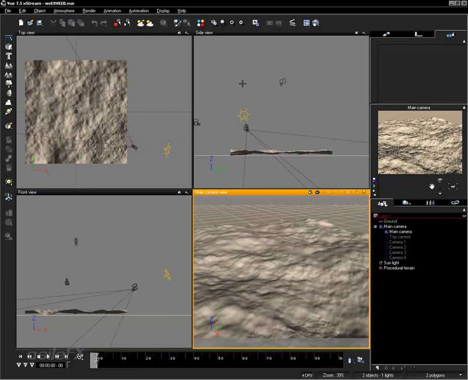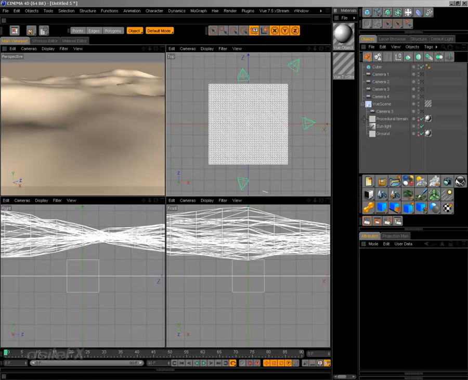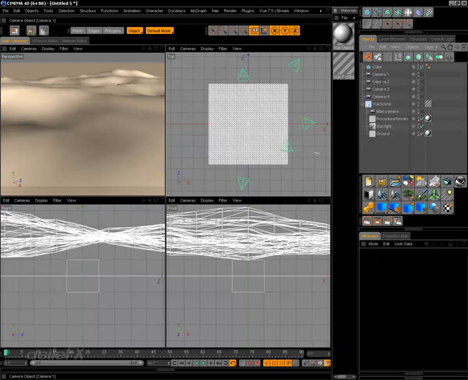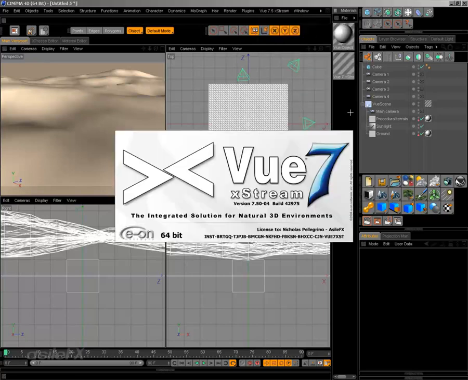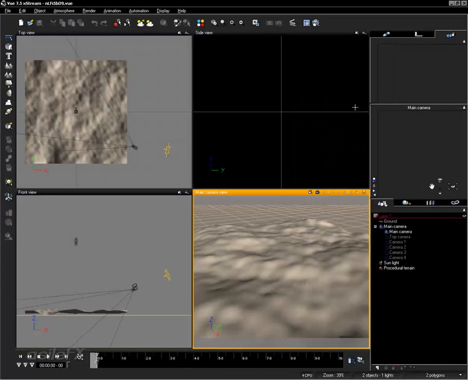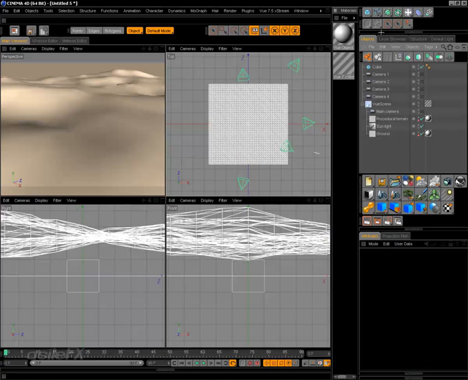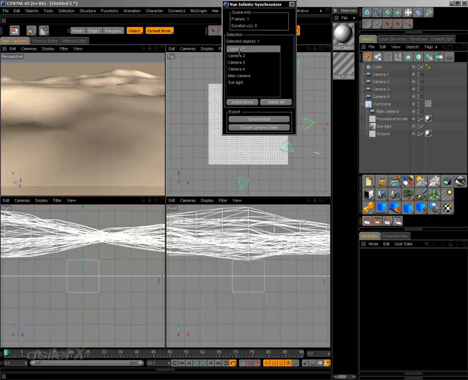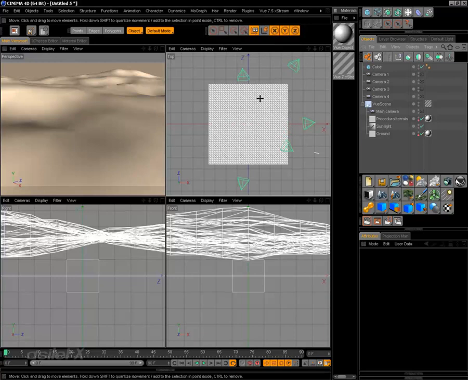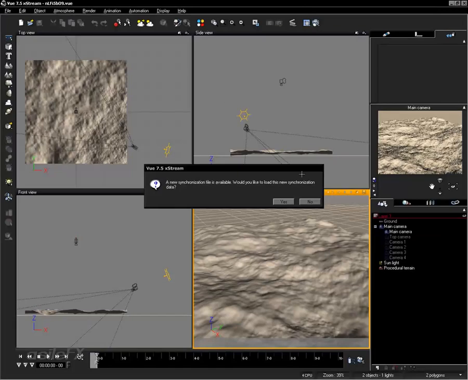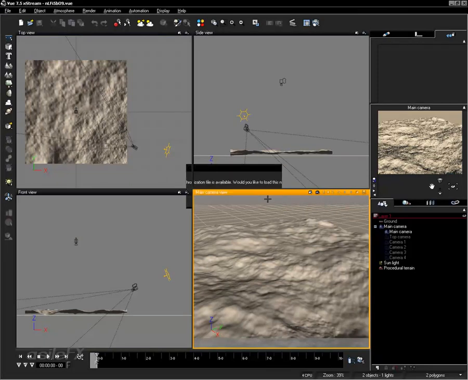So first what I'm going to do is just save it the way it is, close it out, reload the scene from file, main camera. Now going back to open scene in standalone view, we're going to run ViewSync again. Select camera 1 through 4, synchronize, close that out. We're going to select yes to load the synchronization data. And now go through our cameras.